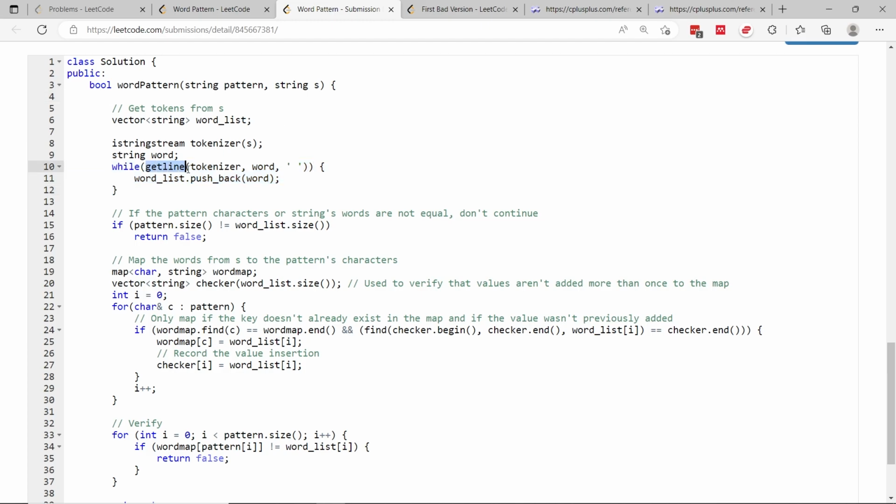So I'm using getline. This is a function here in C++. I am passing it tokenizer as my stream. And then from that stream, I am extracting contents based on this delimiter here. The delimiter in this case is an empty space. So we're going to extract characters from the stream until we reach this space here. So this means we've reached a full word. Then I'm going to store that inside of word and push that word inside of my vector.